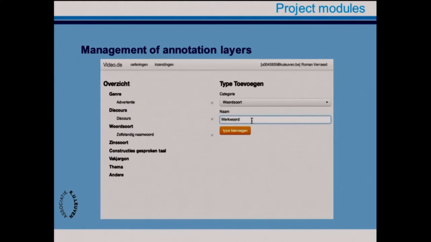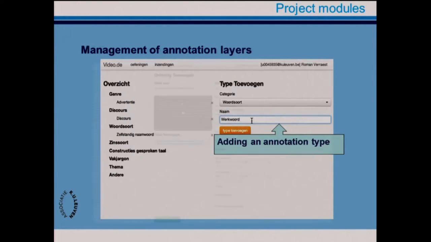So this is how the page for the management of annotation layers looks. On the left hand side you get an overview of all the active annotation layers. And it is also possible to add an annotation type in there. As you can see, the tool is in Dutch. We're working on that. We would like it to be available in other languages as well, but this is just the prototype that I'm showing.